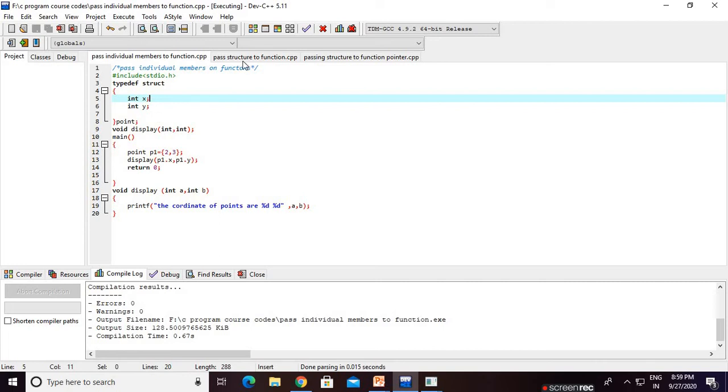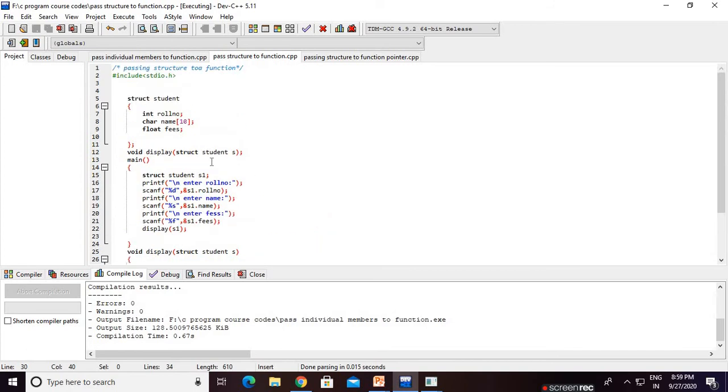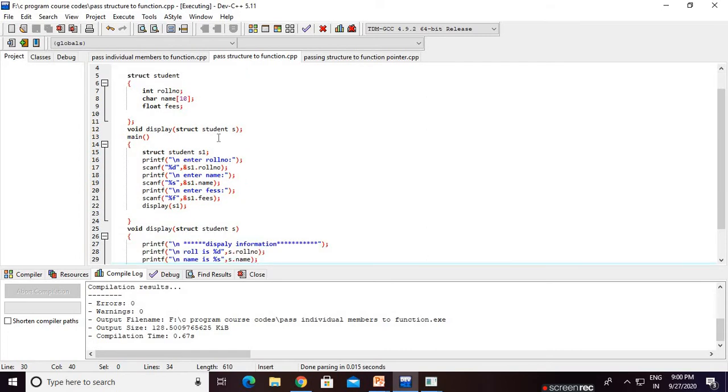Now next is passing the structure, meaning we are now passing the whole structure to the function. This is a structure: struct student, int roll number, char name[10], float fees, completed with a semicolon. The structure is declared here with three members of the student structure. Declare a function void display(struct student s). We are passing the parameter as a whole structure, the struct student of variable name s. Here the data type is struct student.